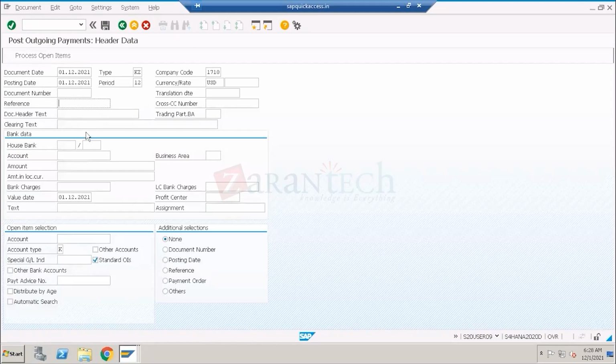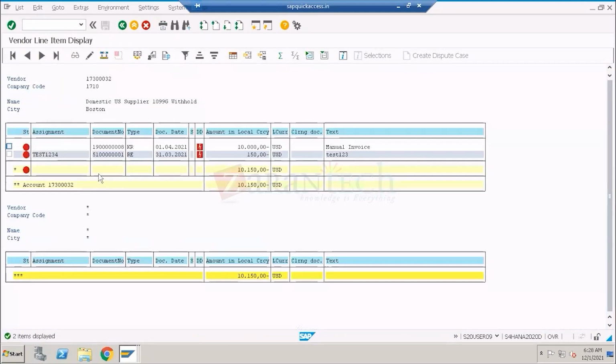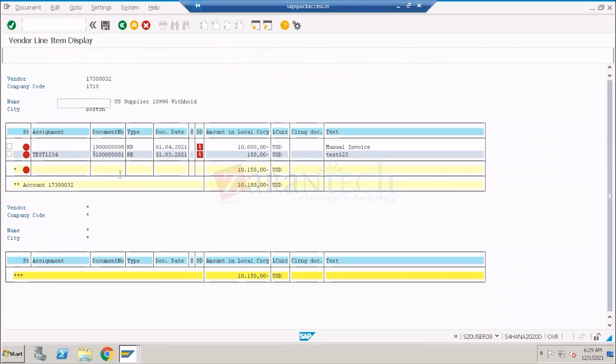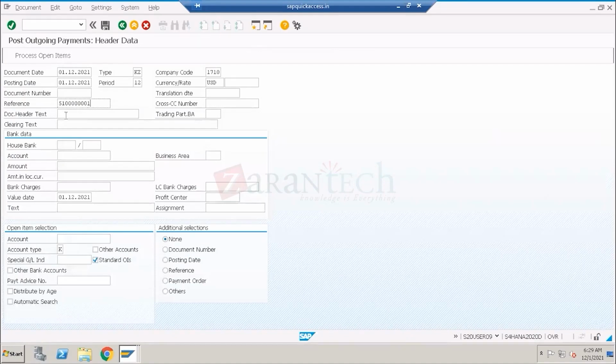Reference, anything. You can give the reference of, I'm just giving a reference of this particular document. I'm clearing this document, I just want to make it a clear. So I'm posting this with the reference document number, text, outgoing payment, something. Now you can see here.